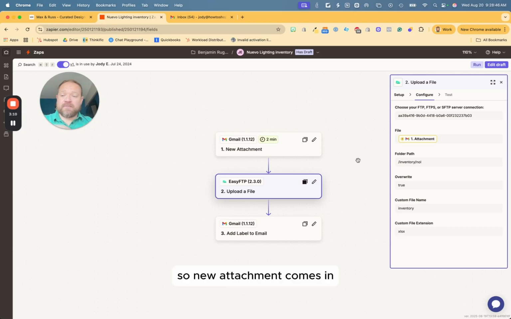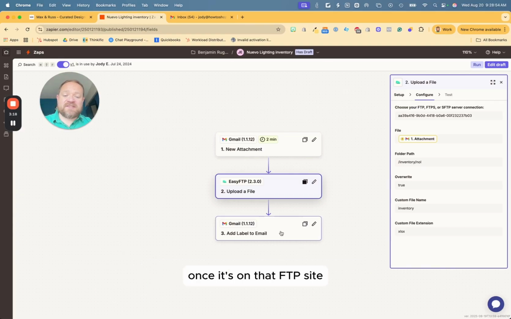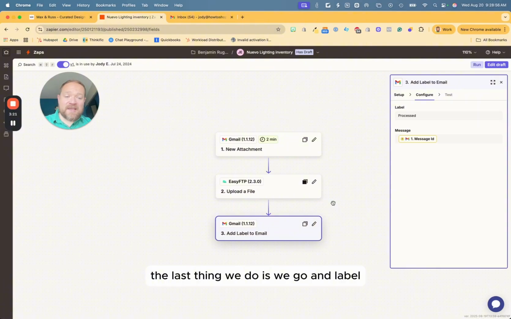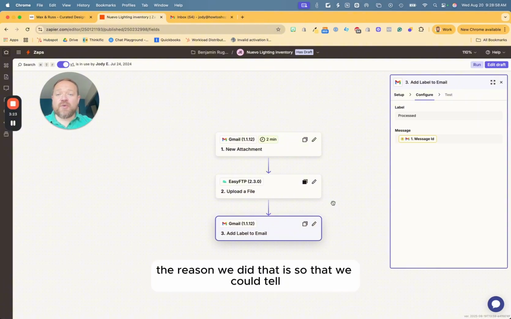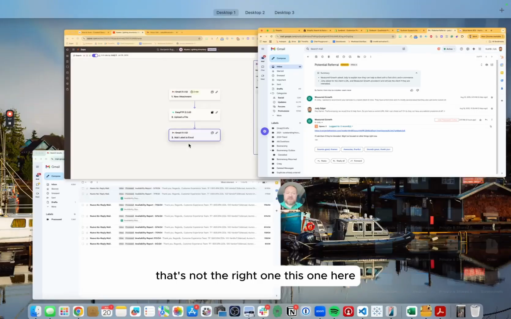inventory. So new attachment comes in, it comes in by email. We take that attachment and we then upload it to an FTP site. Once it's on that FTP site, the last thing we do is we go and label the email as processed. The reason we did that is so that we could tell which ones had been processed. Oops, that's not the right one.